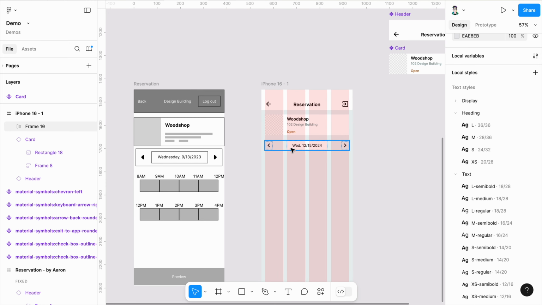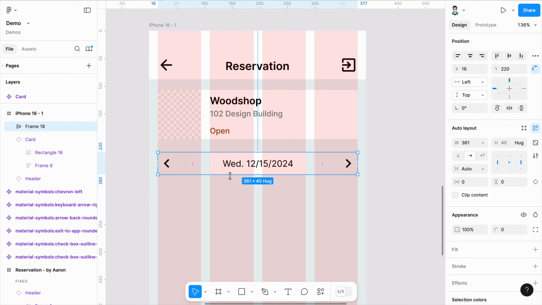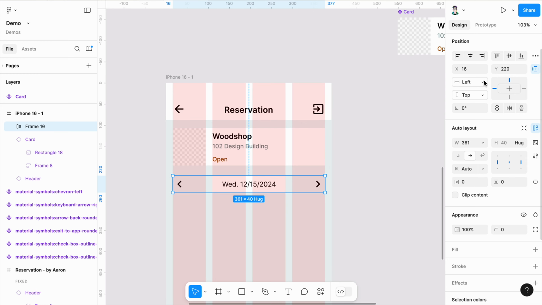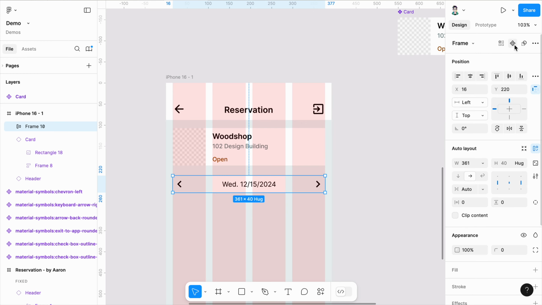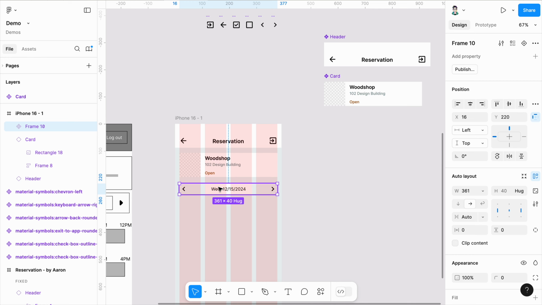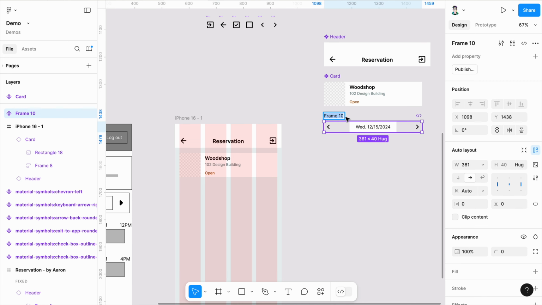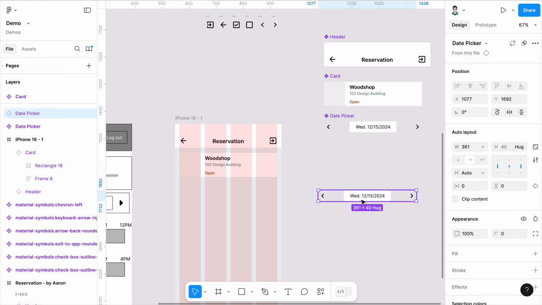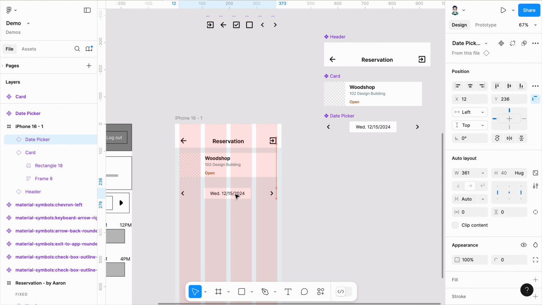And then I need to make this another component, because later I will still reuse them. Component, move it out, give the name date picker, and then make an instance and put it back.